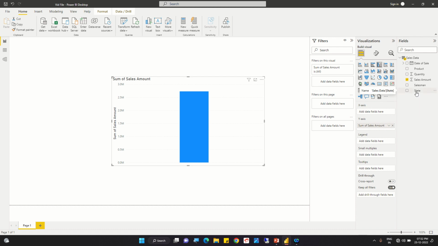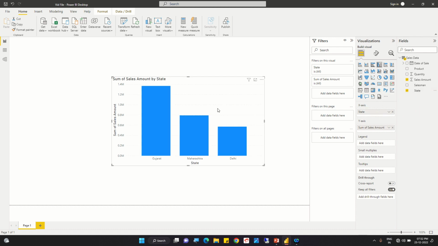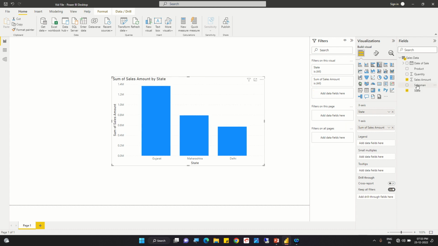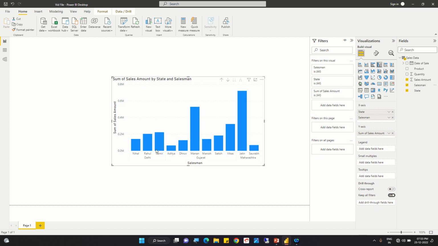Then we'll break this column into different states. So let us bring state into the x-axis. Now the sum of sales has been divided into different states, sum of sales by state. Then we will add salesman to the axis. So to the x-axis we can add salesman. Okay, so we have got it. Now we have Delhi, Gujarat, Maharashtra, and we have the salesman.